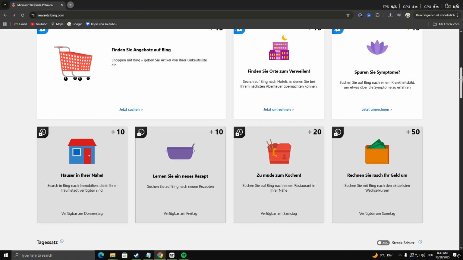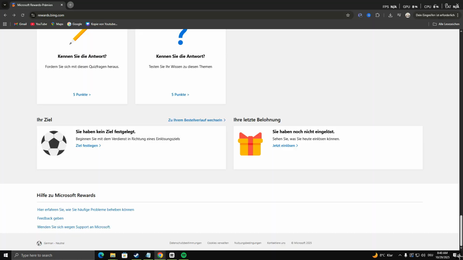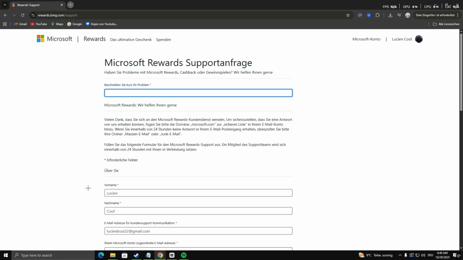Now in the title box, type Redeeming Microsoft Rewards without phone number. Your name and email will be filled in automatically. Next, under What would you like assistance with? Choose Redeeming Points, then click Redeem Gift Card.